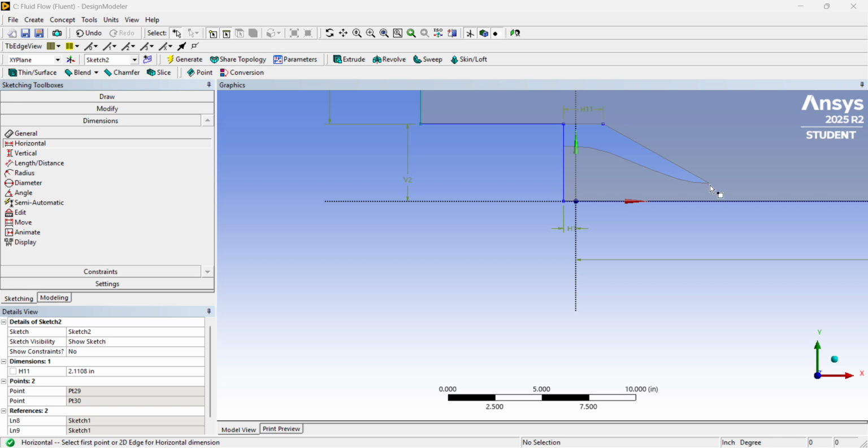Okay, so this point and this point should be okay. Just make sure it is 7.74. All right.